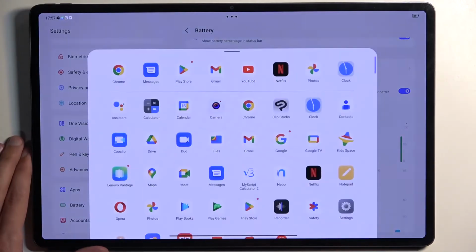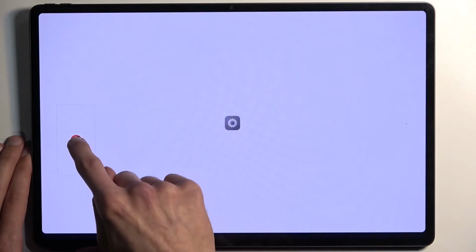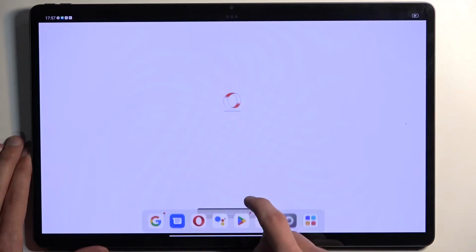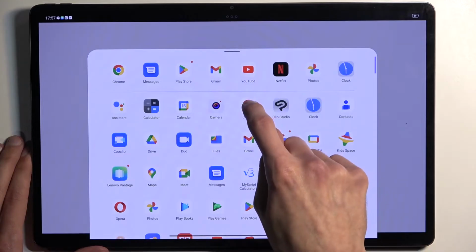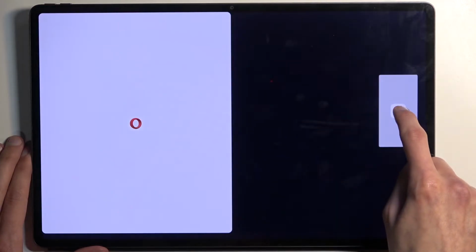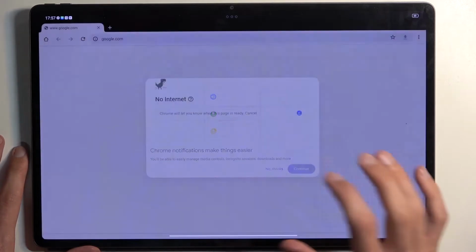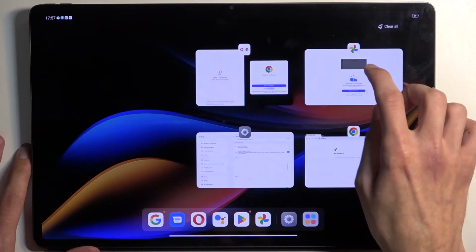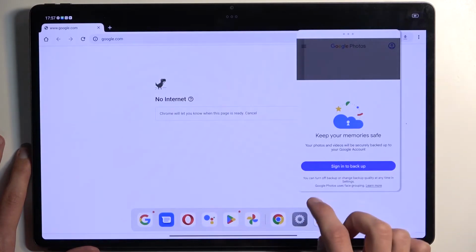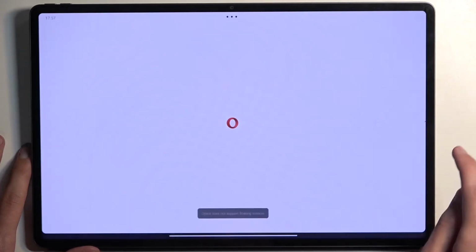So let's try to find something that will be split screening. Browser. Now it most likely won't be split screening with settings, so I'm gonna pick up another one, let's take Chrome as well. And as you can see, it automatically shifts it to the side. You can drop it and it automatically split screens both of these applications. If Chrome doesn't do something very annoying, not this, so there's Chrome, and let's open up the other one, which was Opera. No, whoops.